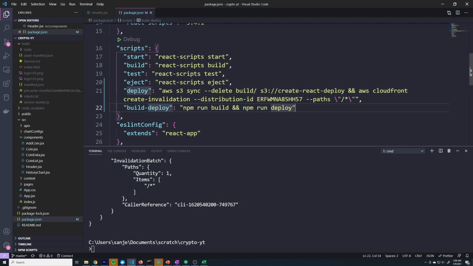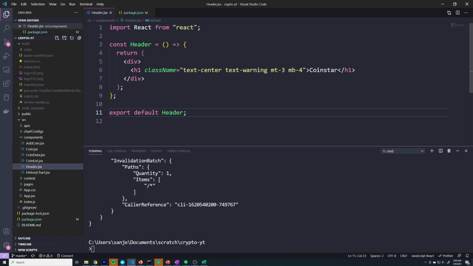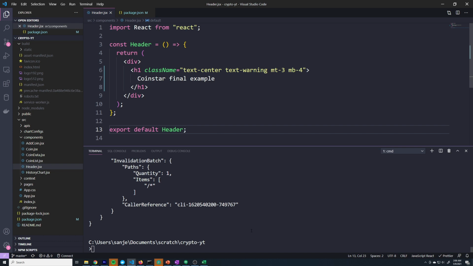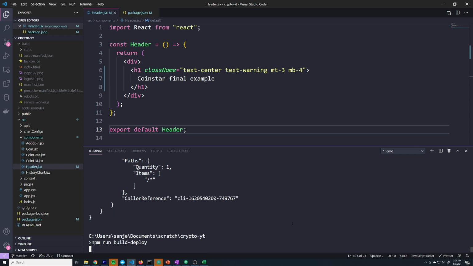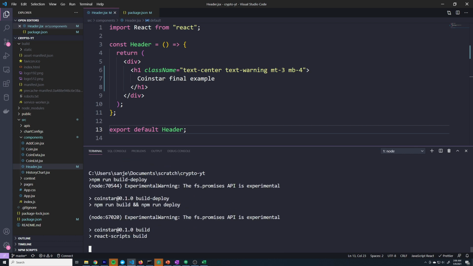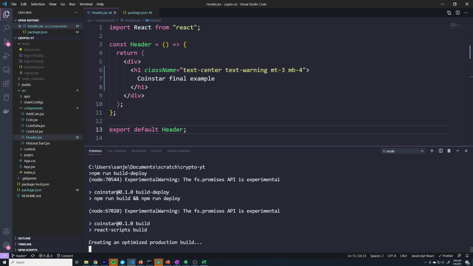So let's save that. And I'm going to make some more changes to our code real quick. Right now we have no exclamation points. So I'm just going to say Coinstar final example. So if we see this text, that means everything worked. And now I'm going to save. Make sure to save it, and we'll do an npm run build-deploy. So it's going to build all of our code again.